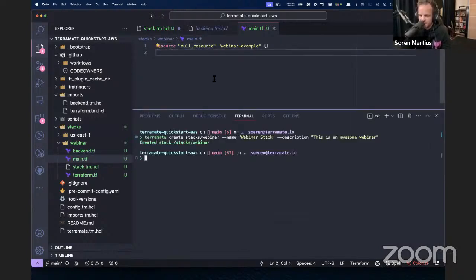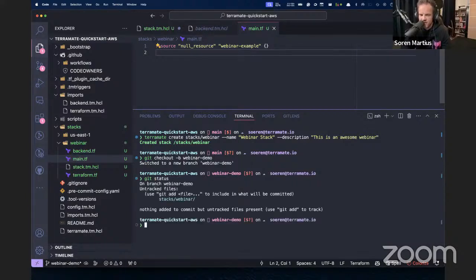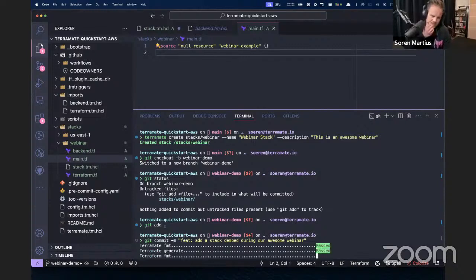What I will do next is create a new branch and I call this webinar demo. So now let me check how Git looks here. And we can see already that my Git is clean, as this is the new stack that I now want to add here. So let's do this. Git add, Git commit, add webinar, add the stack for demo during our awesome webinar.